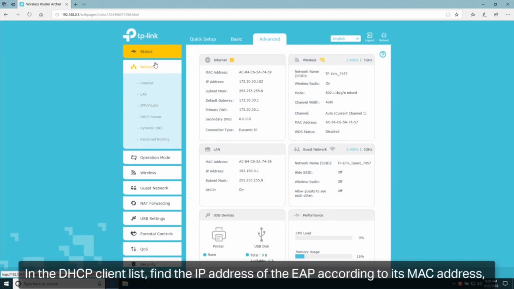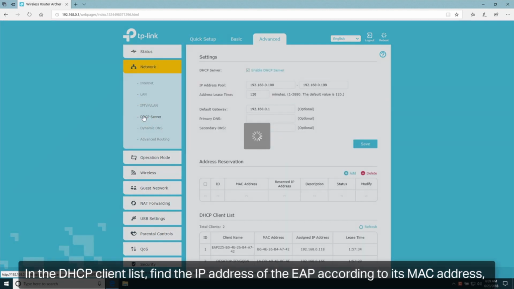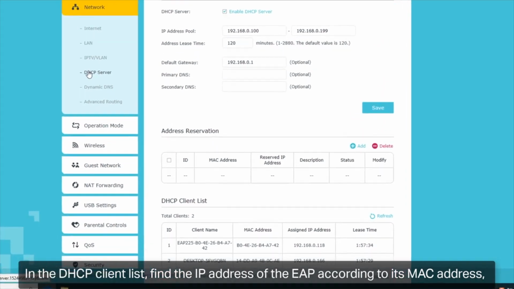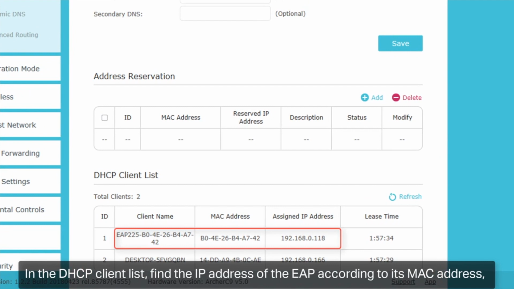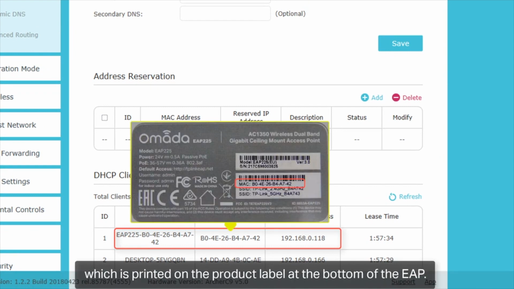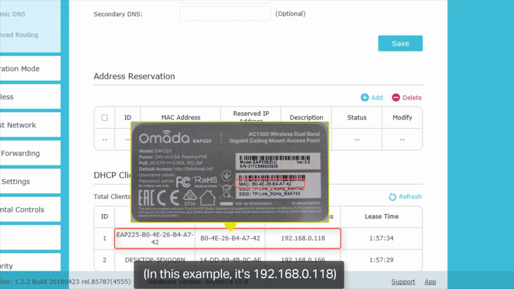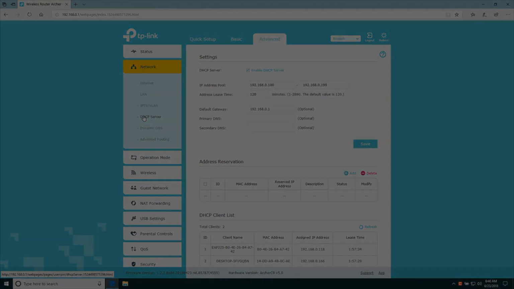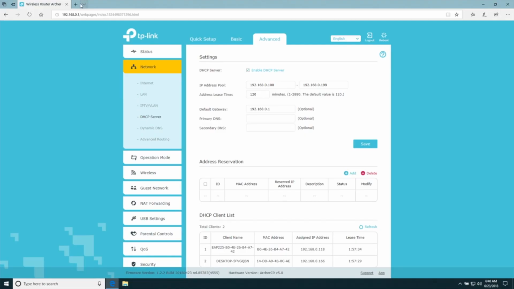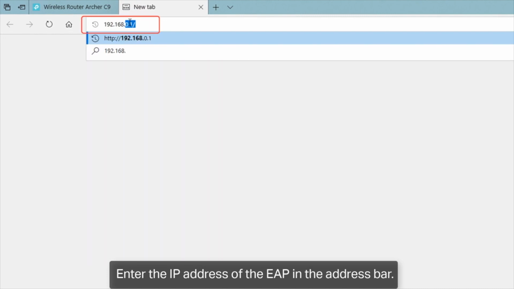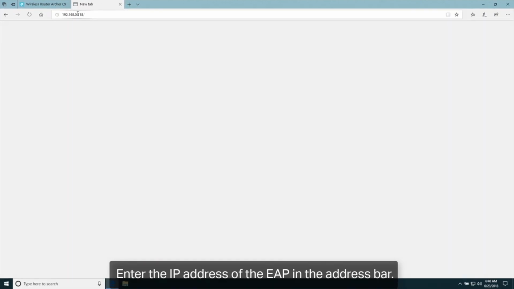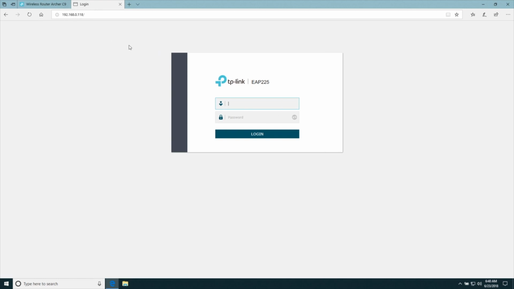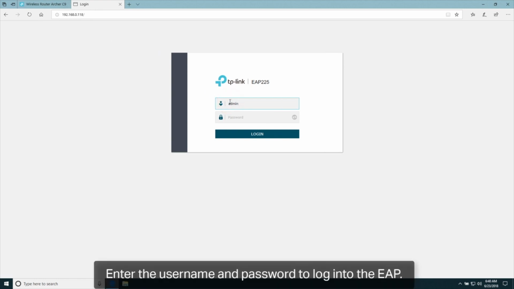In the DHCP client list, find the IP address of the EAP according to its MAC address, which is printed on the product label at the bottom of the EAP. Enter the IP address of the EAP in the address bar. Enter the username and password to log into the EAP.